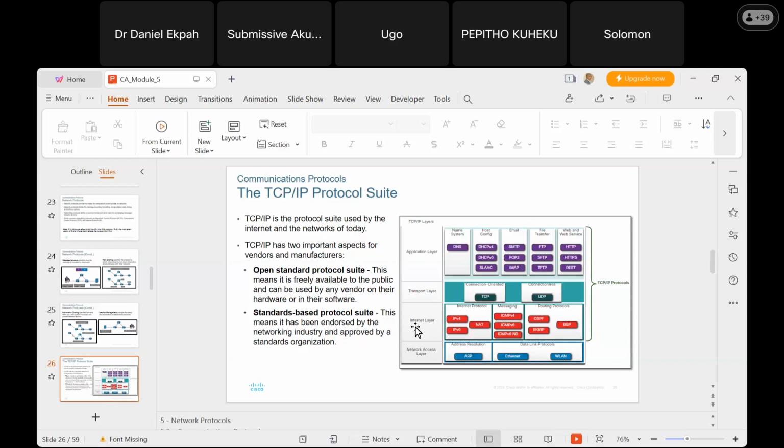If you really want to understand this better, you can put it side by side with the OSI model. At the internet layer, the major thing to note is IPv4 and IPv6. That's what happens here at the internet layer. And then at the transport layer, you have the TCP and the UDP.